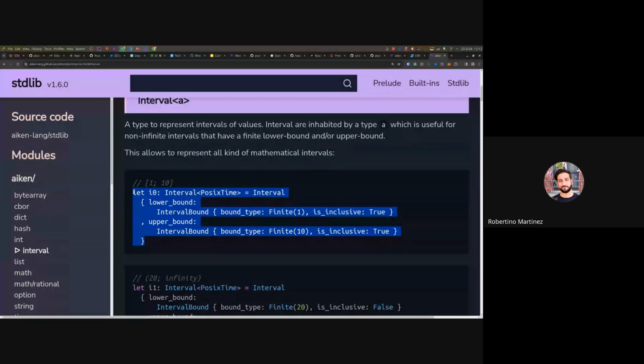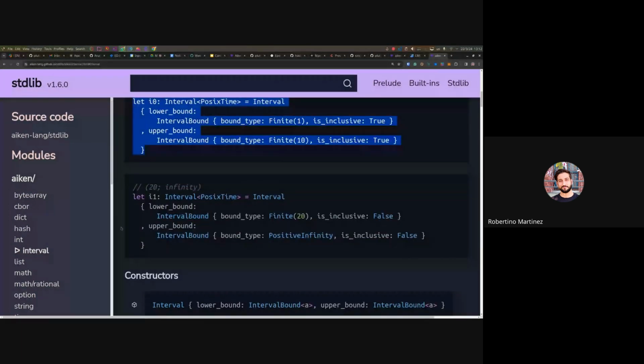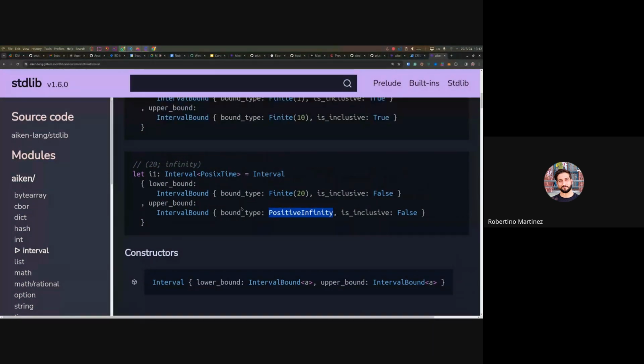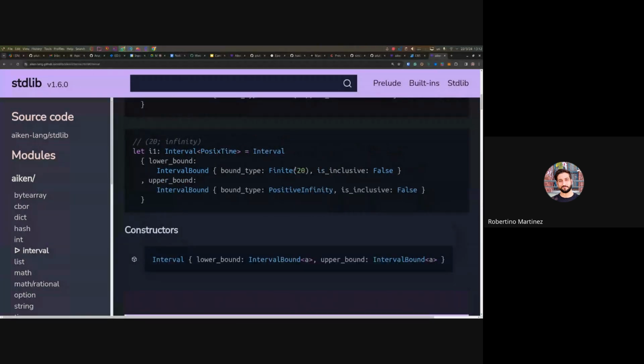If I create it in 11, it will pass, right? Independence of the limit. So here, oh, there it goes. Here we have positive infinity, sorry. And this is not inclusive. And well, we have the constructor interval, lower bound, and so on. So we have the value of the transaction.